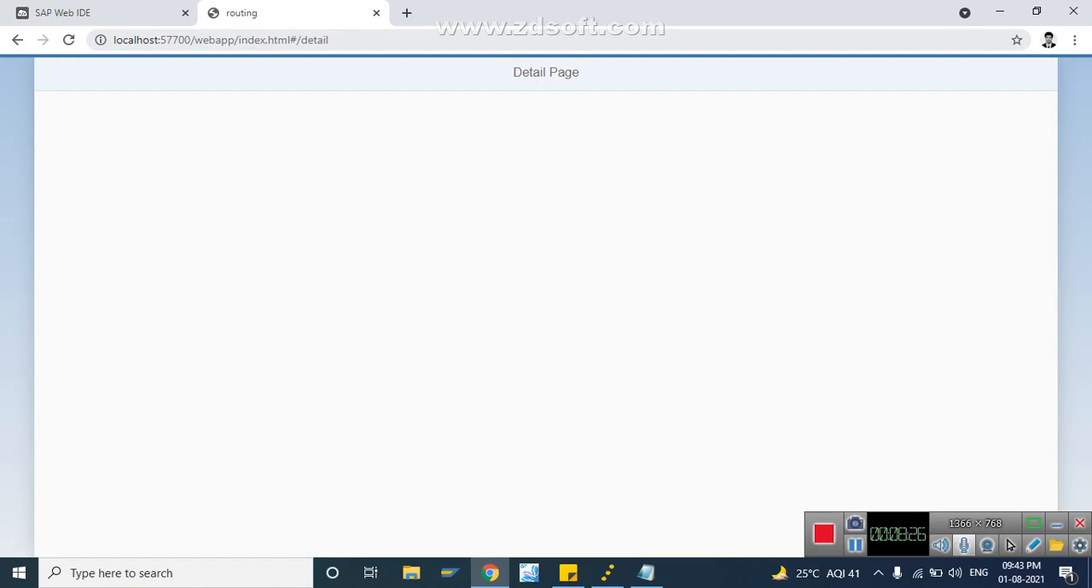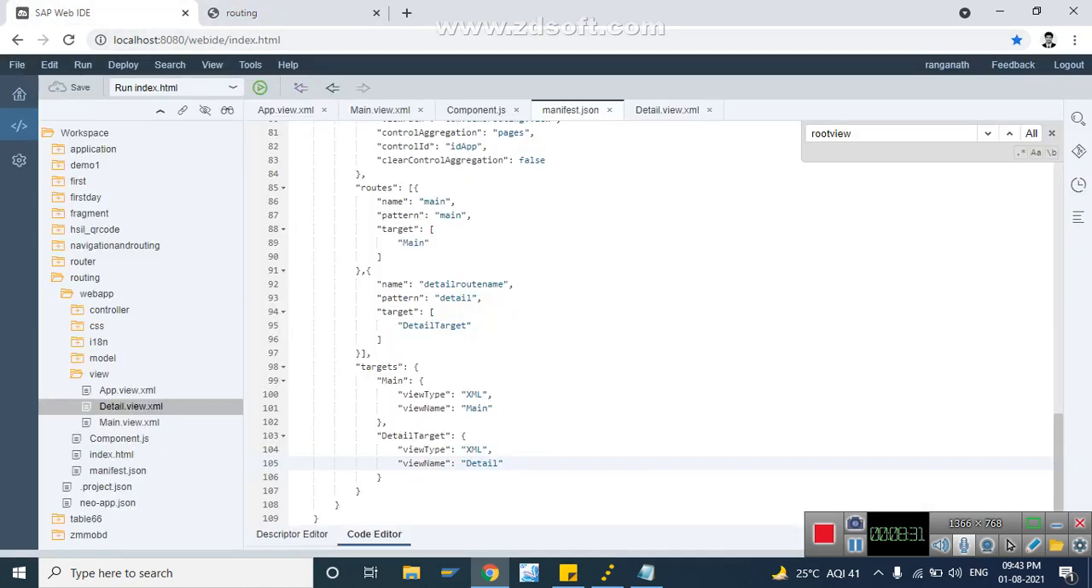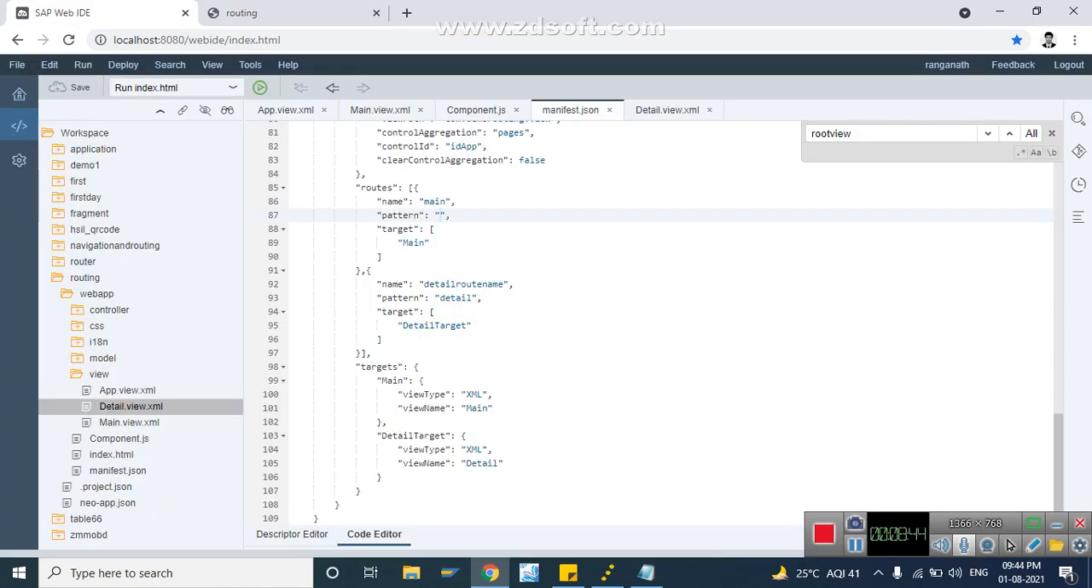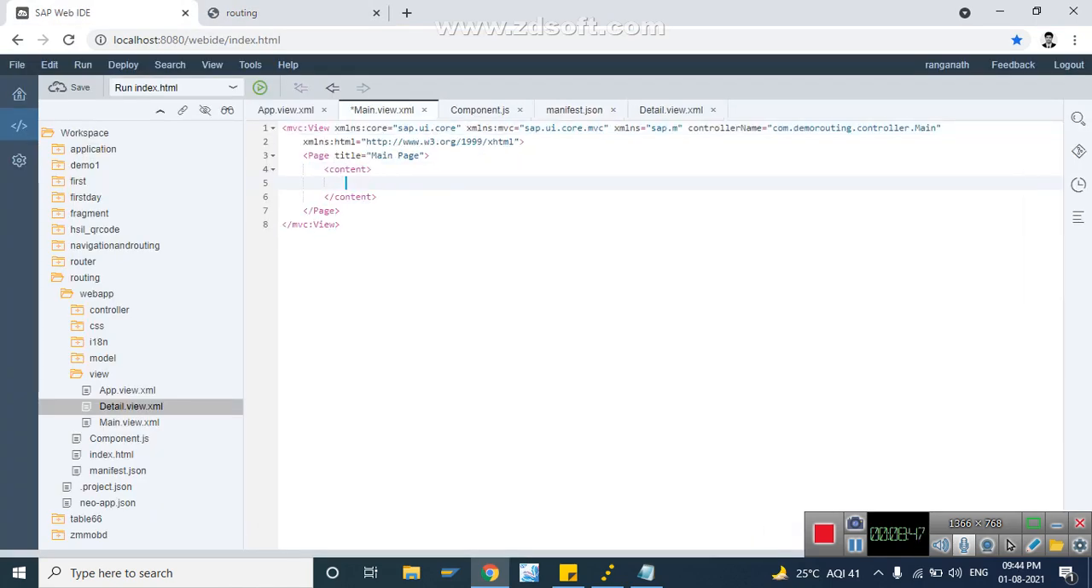So now I will remove this. By default I will show the main view. To show the main view the pattern should be empty. So now, main view will get loaded. Inside the main view I'll define one button with the text go to detail. Then we'll give an event.